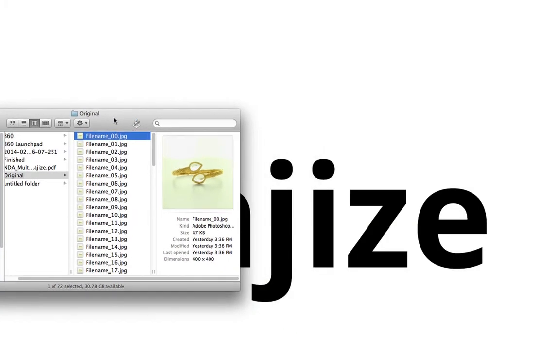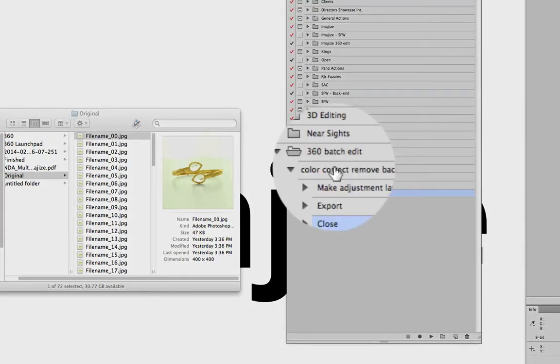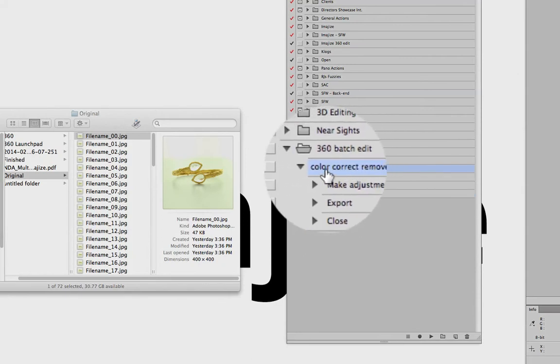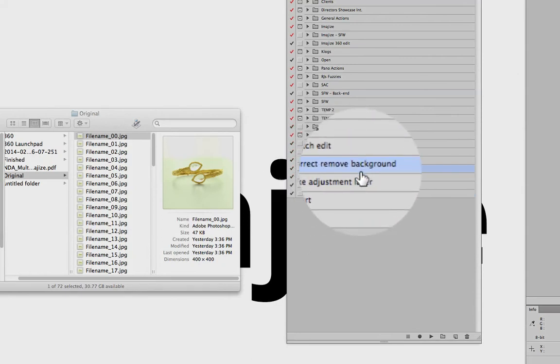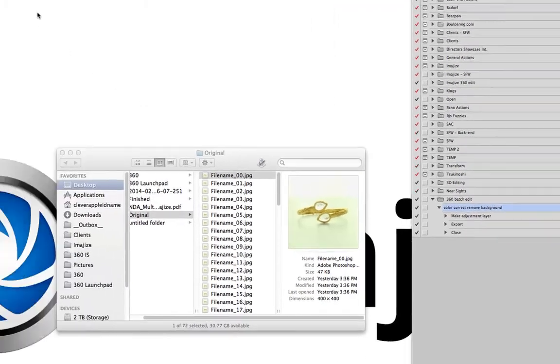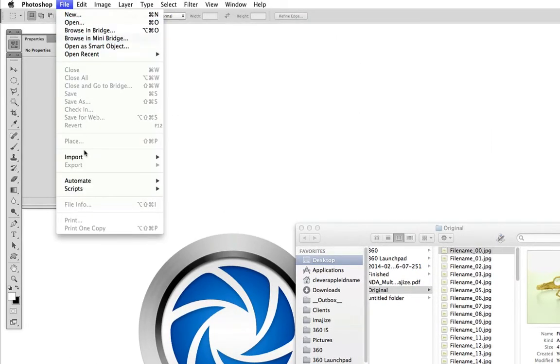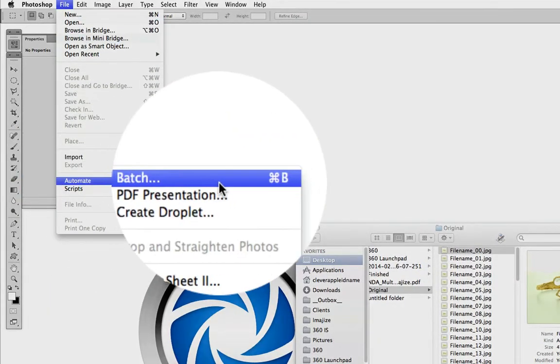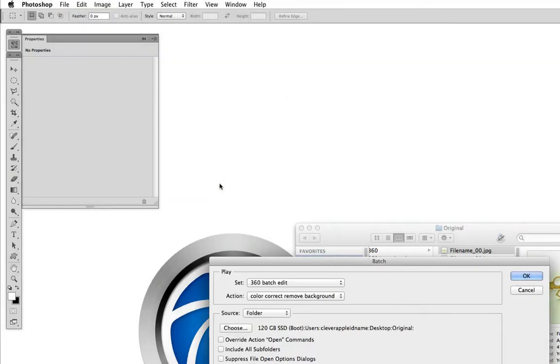Okay, so now we're going to go back to Photoshop, and we're going to select the action that we just made, color correct, remove background. And now we're going to go to File. Here we go. And we're going to go to Automate. We're going to go to Batch. Here we go. Okay, now we have everything all selected here.